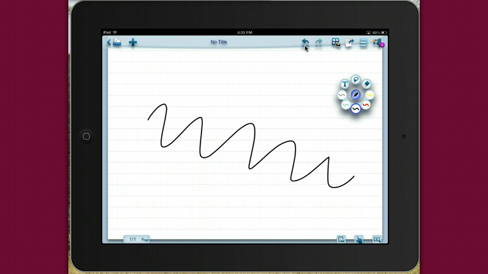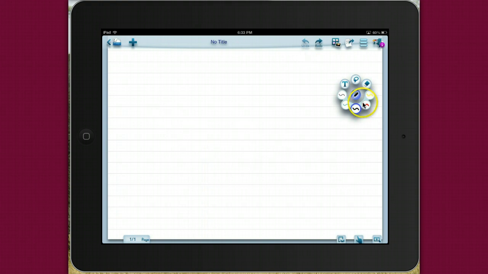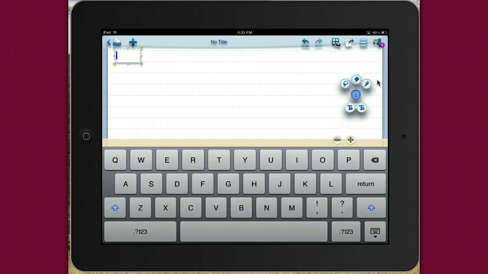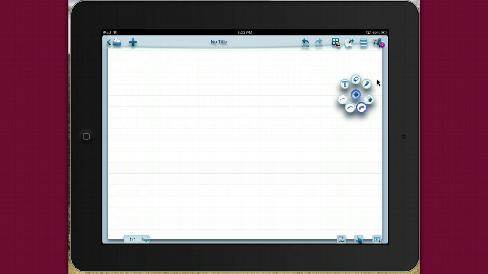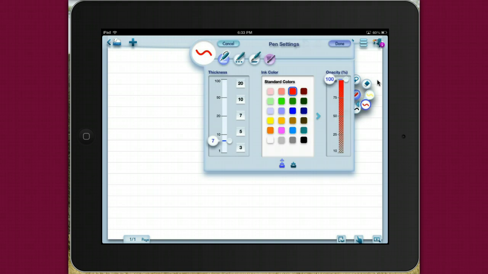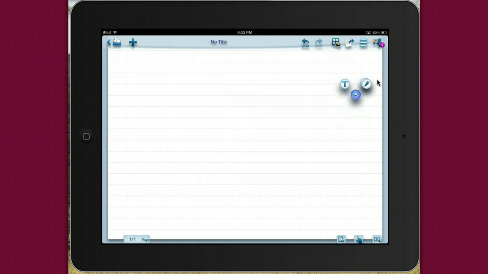So I'm going to go up here and click on Undo. And then you'll see that I have here a text tool. And so if I click on the text tool, it gives me some text options. I have an eraser tool, so I have different width erasers. I have a pen tool, and you can set the pens to be different pens. So I can change to a calligraphy pen, a dotted line. I can change the width of my pen, the opacity of my pen, and the color of my pen. And then I also have a cut tool, and actually I'll show you how the cut tool works.